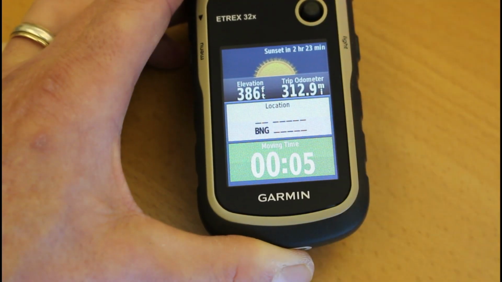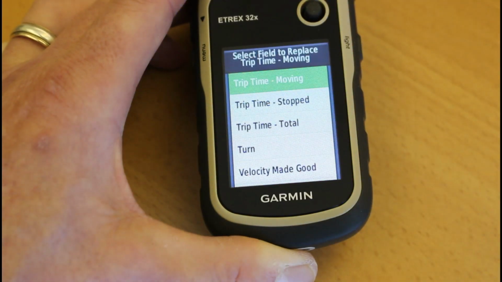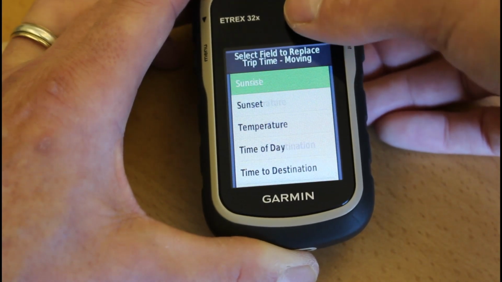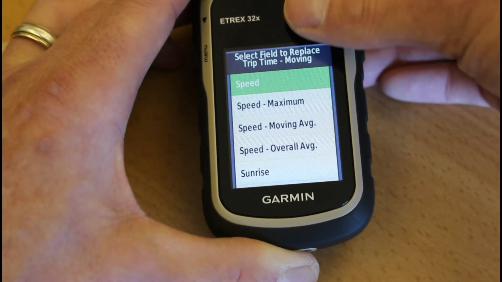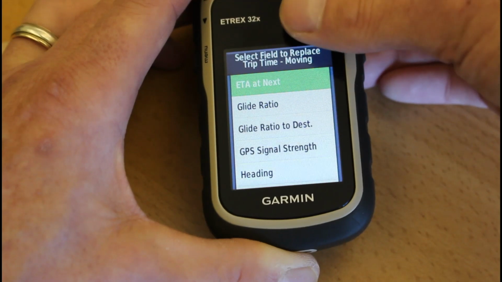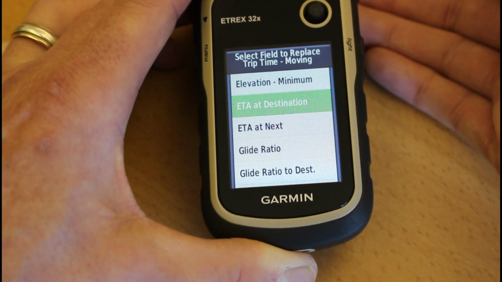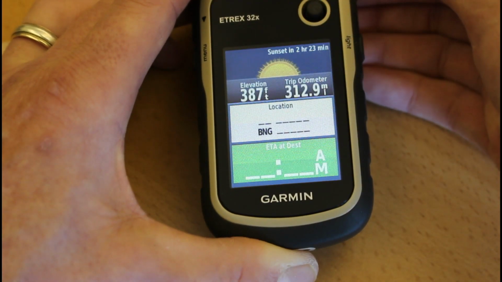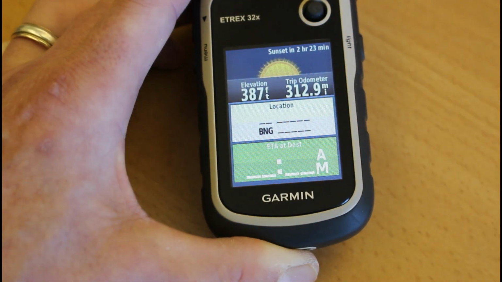If I move down to the next box where it says moving time, I would just repeat the process, press down on the joystick and go down all the list of things we can change to, up and down till I get one that I want to change it to and select it. So if it was something to do with navigation, we'll just find some of the navigation ones. ETA destination, that's only going to have information if I'm navigating a route or track on the unit or to a point that I've marked on the map. So ETA, a destination, estimated time of arrival.